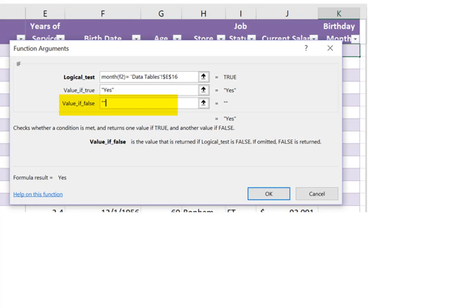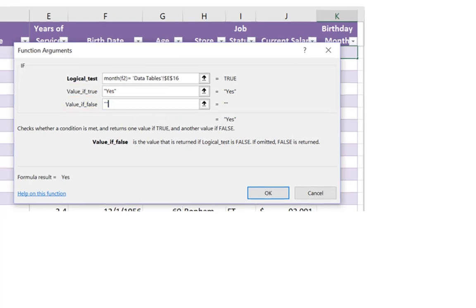If the birthday month is not April, we will just fill it with a blank. So that will be our value if false. We have 2 quotes with nothing in between them, representing that this is null or empty.